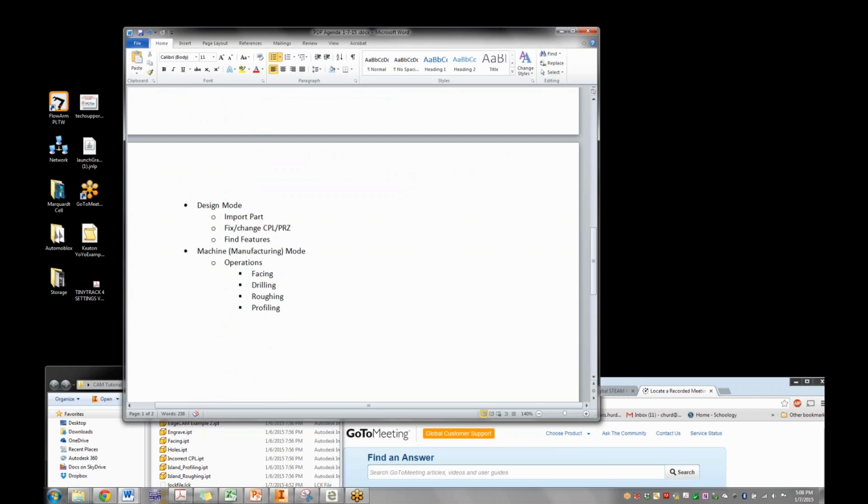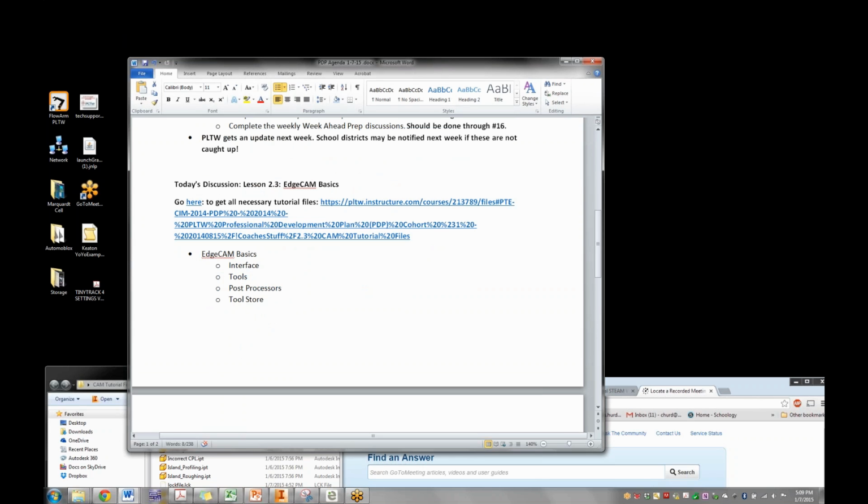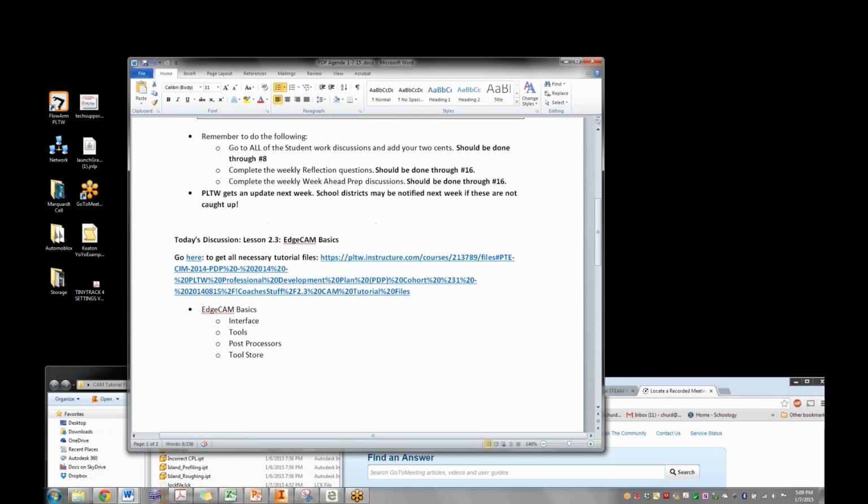Then we'll get into the two different modes of EdgeCAM, machine mode and design mode, manufacturing mode or design mode, how they work and where some of the major tools are and some of the operations that we can do. We'd like to get through the basics of facing, drilling, roughing, and profiling today. And again, I'm recording this on my computer using just the software, so everything should work just fine. I'm not using a video camera, so I should be able to upload this video the end of this week or the beginning of next week, if all goes well.